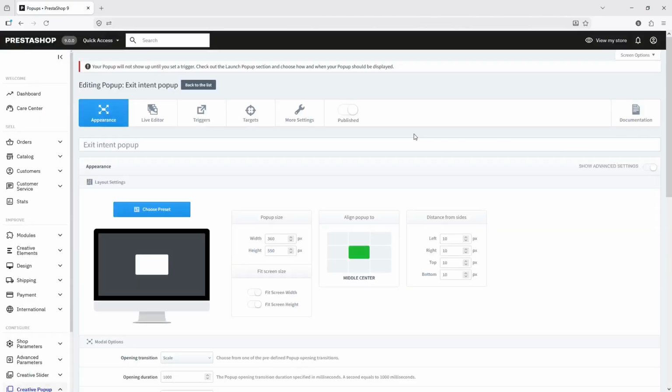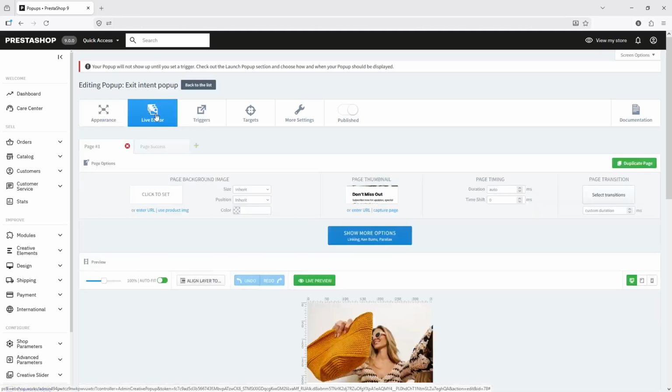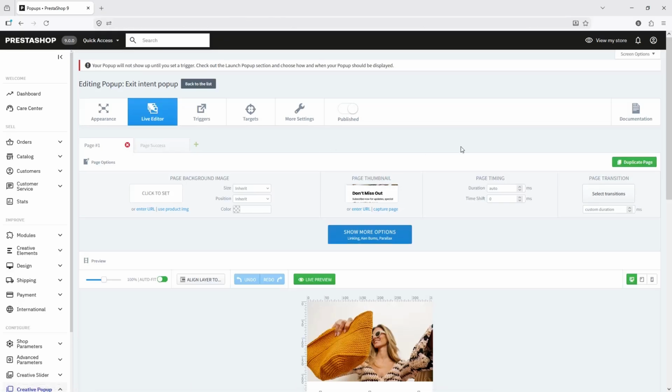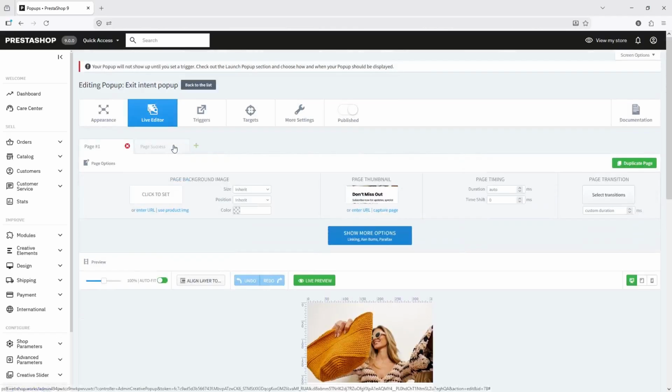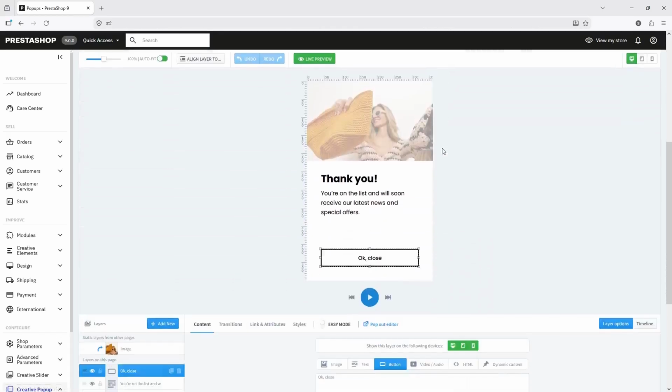Once the pop-up is imported, you'll automatically be taken to the Appearance tab. We'll come back to these settings later when positioning the pop-up on the screen. For now, go to the Live Editor tab, where you can edit the content of each page. This pop-up consists of 2 pages, displayed as tabs at the top of the Page Options panel. In this pop-up, the first page will display the actual offer and asks for the email address. The second page acts as a thank you page, where you can thank the user for subscribing. This is where we will add the discount coupon we created before.